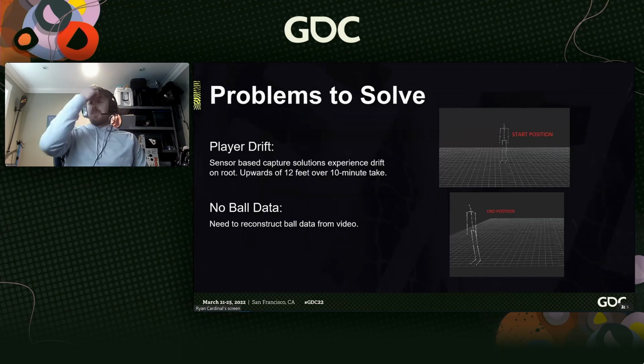So what were these big problems that we needed to solve? Well, the first one was player drift. Sensor-based capture methods tend to experience drift on a character's route over time, and we were trying to shoot in 10 to 15-minute segments, which lets the athletes get into the flow of the game. Once we got this data back, we measured over 12 feet of drift on the character's route by the end of the take, which was quite large.